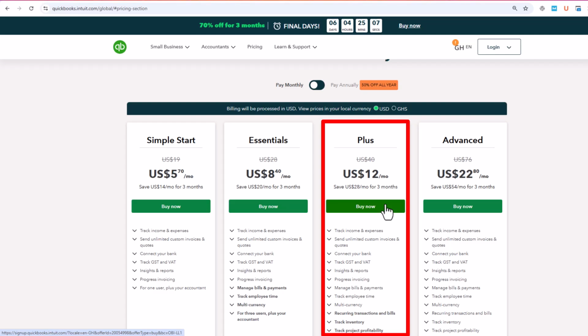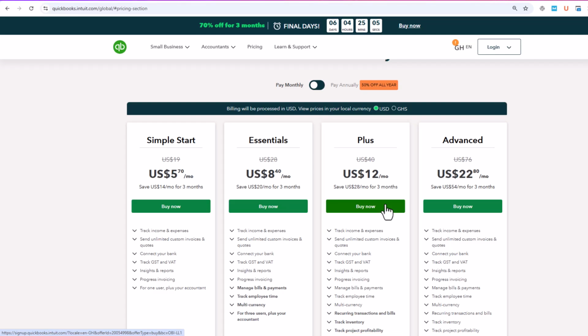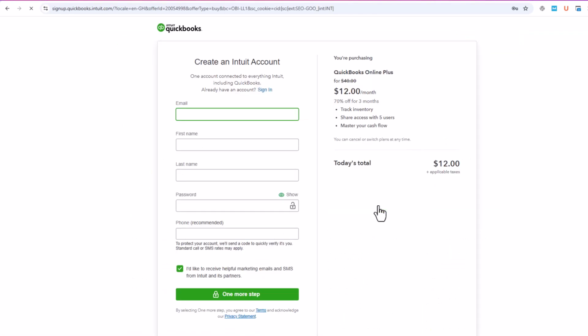Now, after you've decided which plan to go for, simply click Start Free Trial or Buy Now under the plan, depending on what's available. Now, let's set up your account. You'll need to enter your email address, create a strong password, and provide a phone number for account verification purposes. If you already have an Intuit account, maybe from using TurboTax or other Intuit products, you can log in with the same credentials. If not, you'll need to follow the prompts to create a new account.